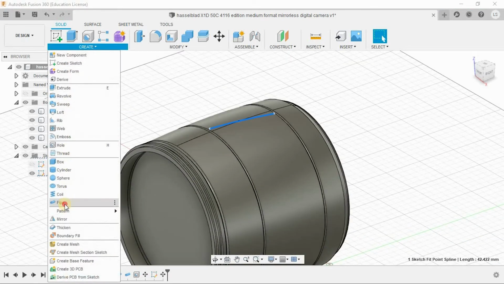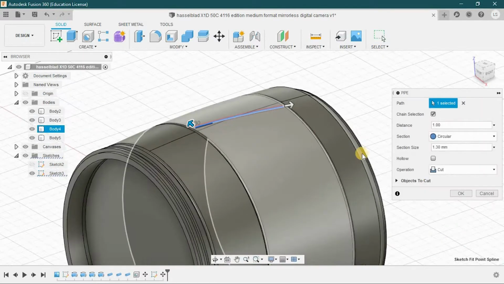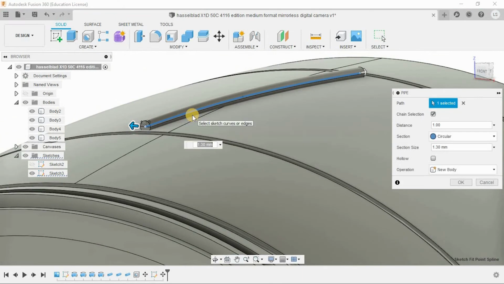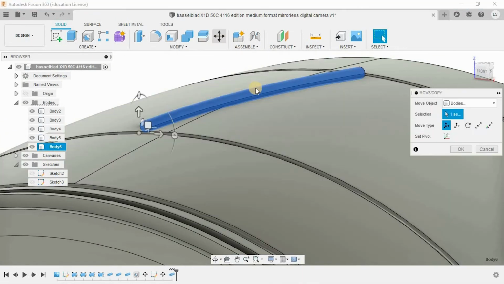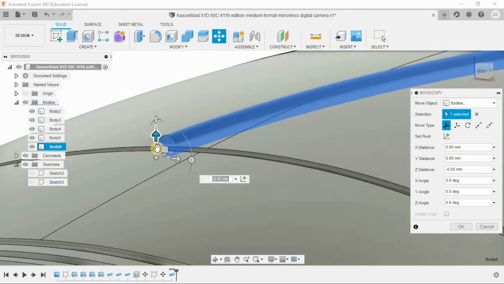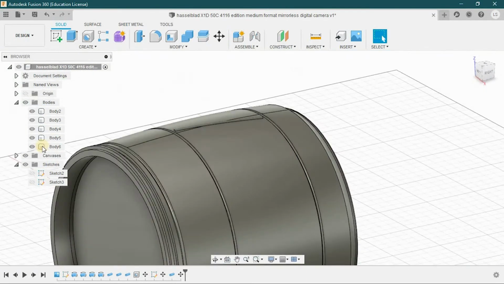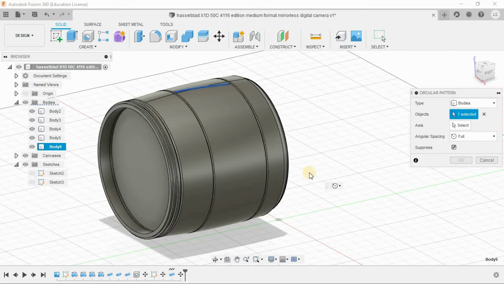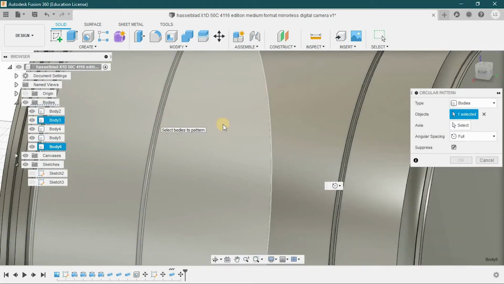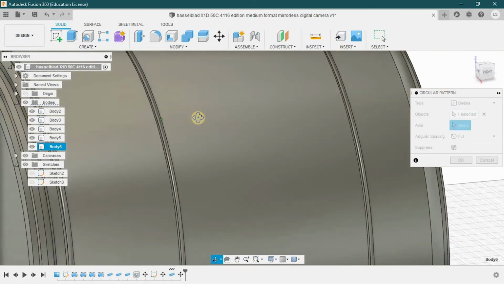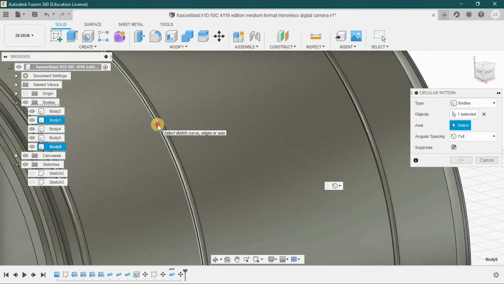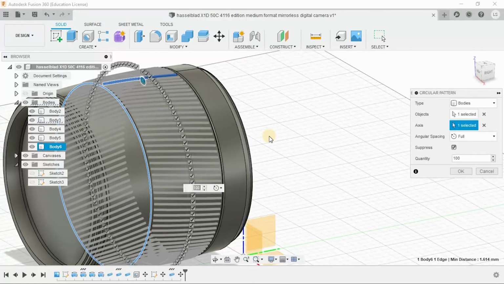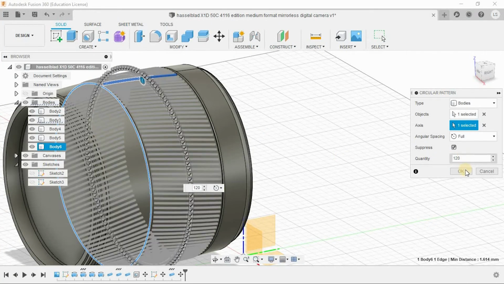To make this line into a pipe, go to the Pipe option under the Create menu. After opening this dialog, change the thickness as your choice and change the operation into a new body. Make this line sink half of the lens surface. Now select our new pipe object and go to Create, Pattern, and click on the circular pattern. After opening this dialog, select the starting margin circle to set the path. Now set quantity. That means the number of copies of this line. And then click OK.